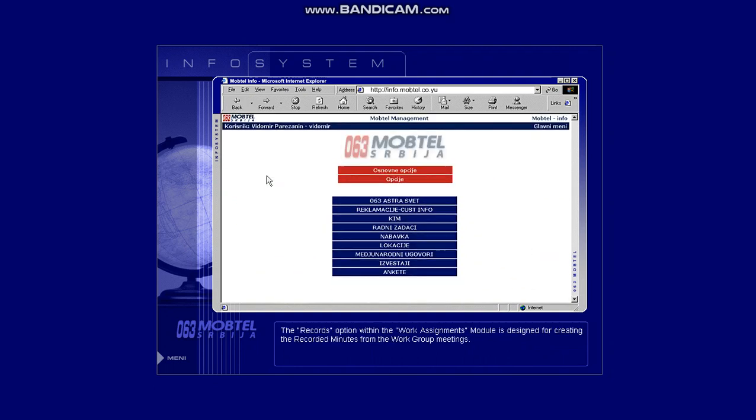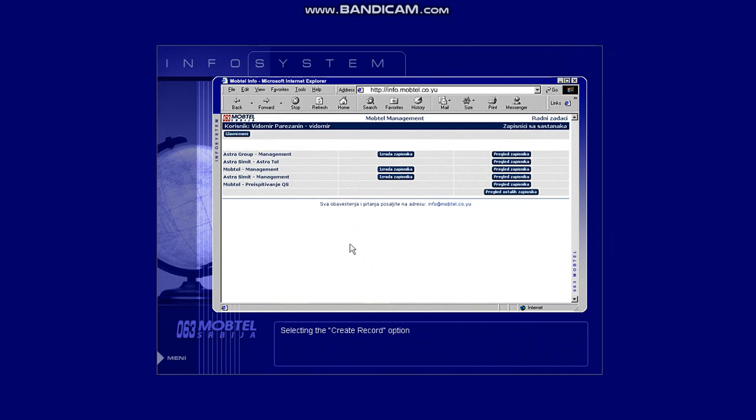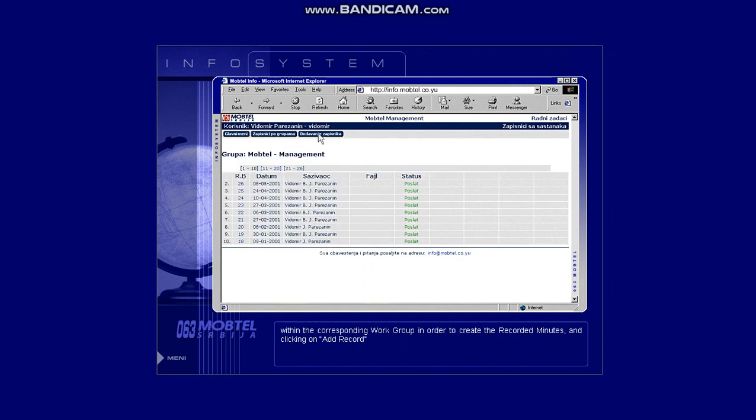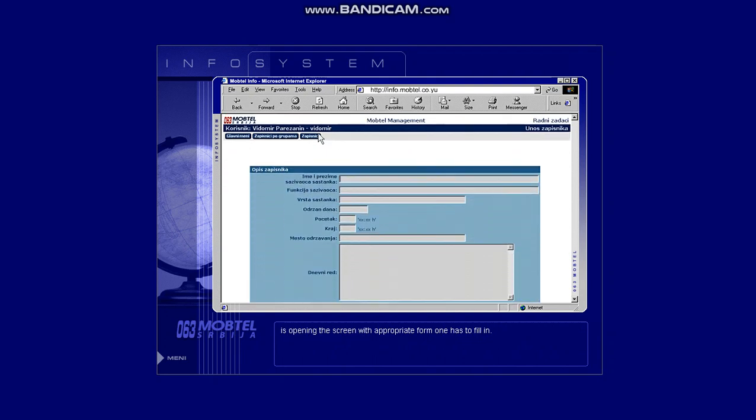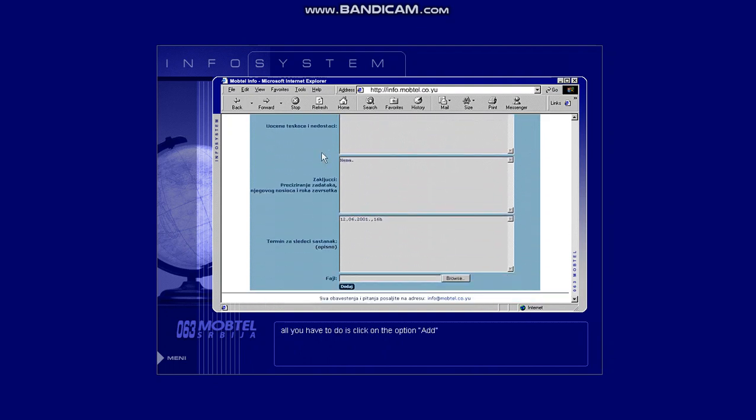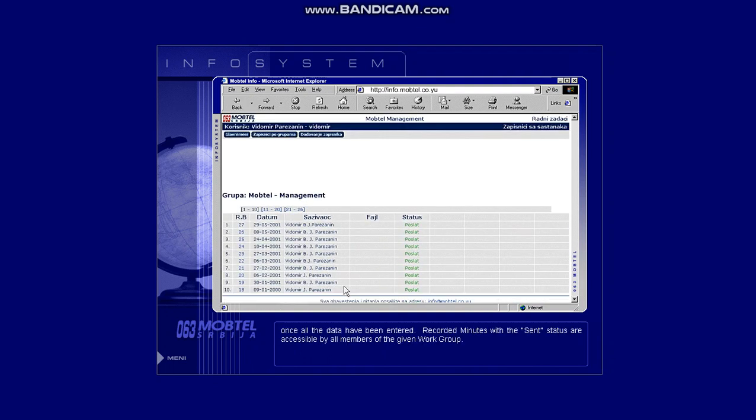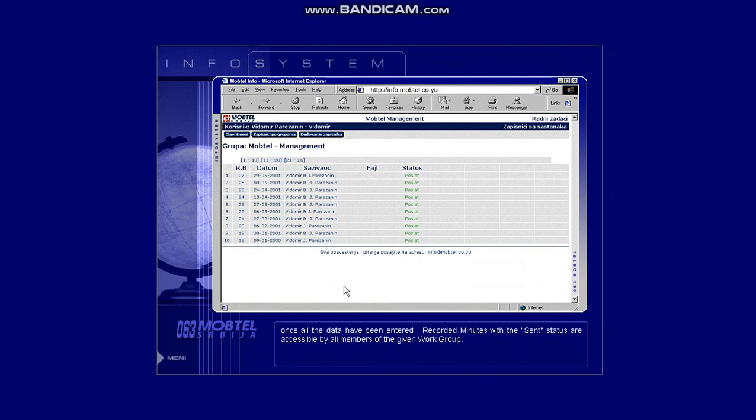The Records option within the Work Assignments module is designed for creating the recorded minutes from the work group meetings. Select the Create Record option within the corresponding work group in order to create the recorded minutes, and clicking on Add Record opens the screen with the appropriate form one has to fill in. To send the recorded minutes, all you have to do is click the option Add once all the data have been entered.